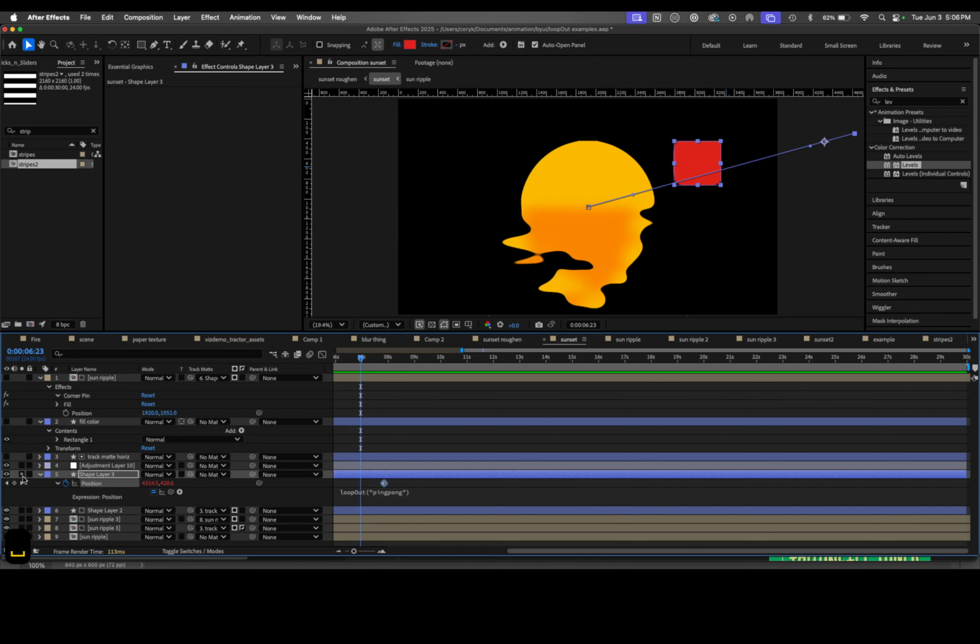And you can add anything to the adjustment layer. You can add the turbulent displace, you can add the wave warp, you can add all of those types of things to the adjustment layer. No need to use the square. Yeah, because I'm not using the square, I was just using that to kind of show you what's going on. So we can go into this shape and just hide it, right?